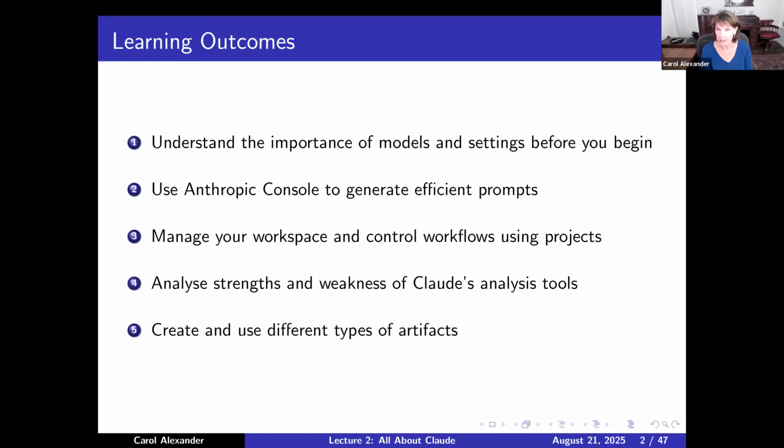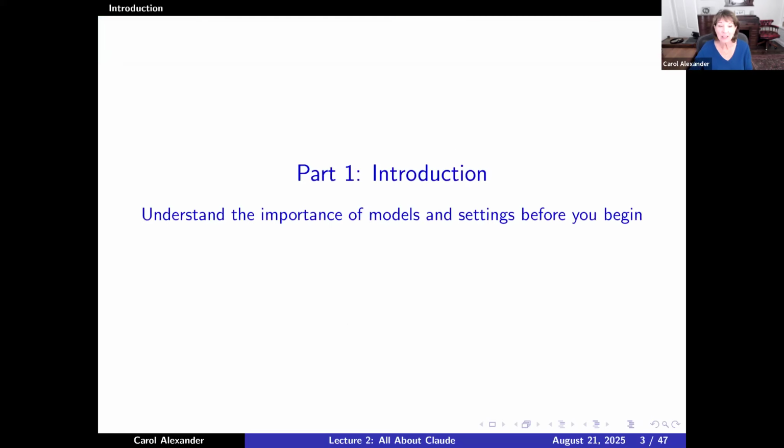Then we're going to look at the analysis tools and see if they really do what they say they do. In particular, looking at data analysis in a CSV file and a mathematical problem, just straight coding. And finally, we're going to be creating and using all the different types of artifacts, which are like the custom built LLMs that you can make in Claude. So this is the introduction and looking at the different models and the settings before you actually begin work in Claude.